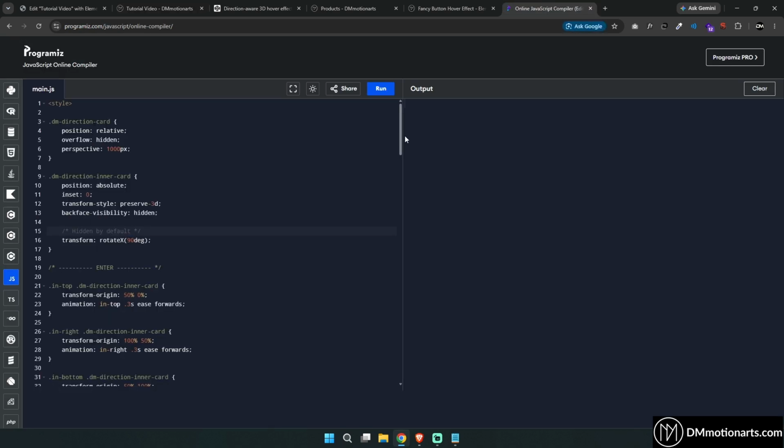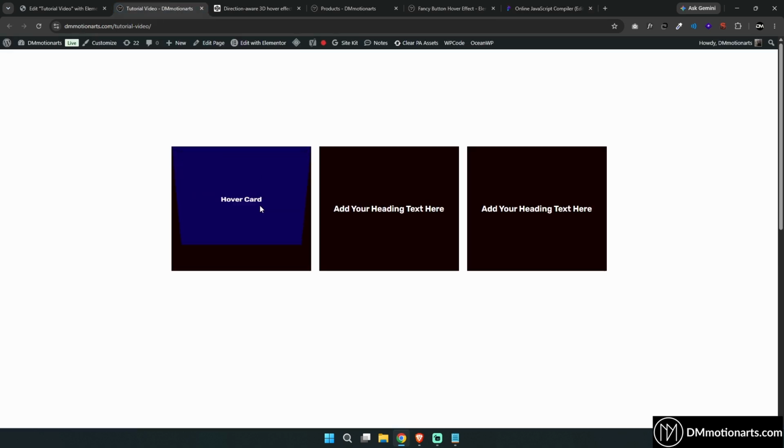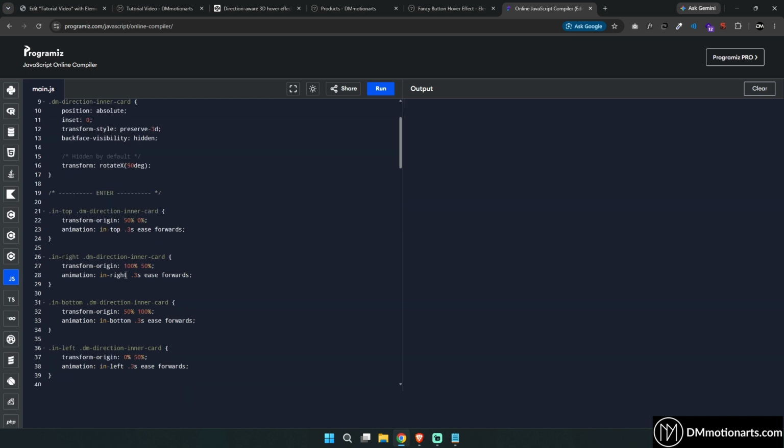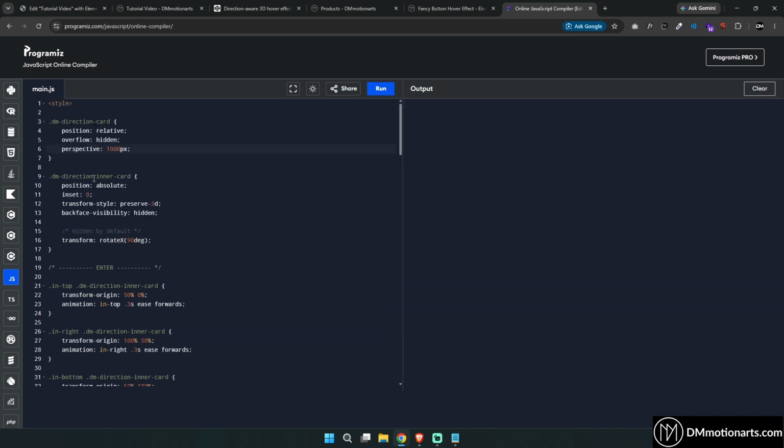So let's do a bit of customization to understand it. Perspective is used for 3D effects, so how much perspective is required to make it look 3D. You can increase or decrease it to reduce the flip effect. Just play around with it, maybe like 500 or 2000, but then you will also need to play with degrees, which I'll show in a bit.